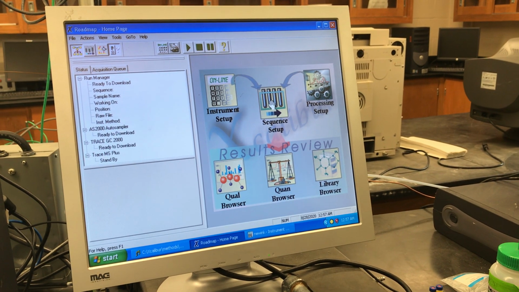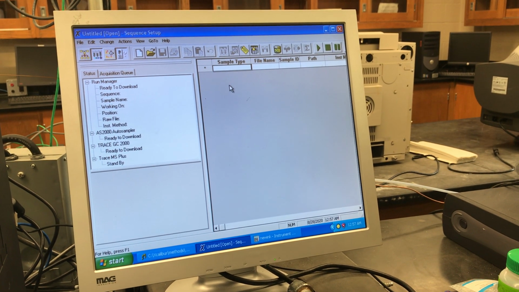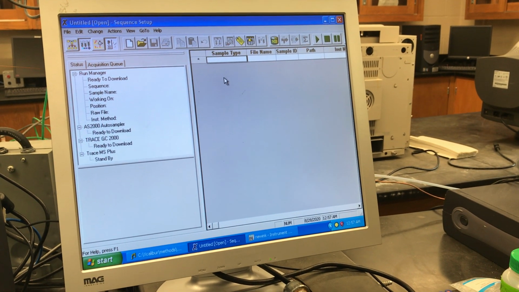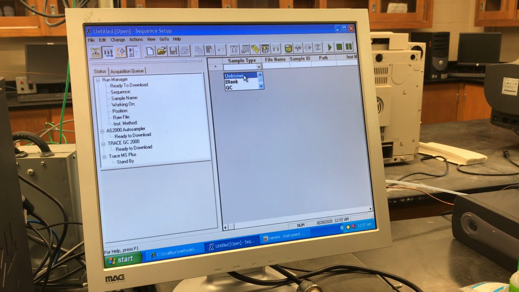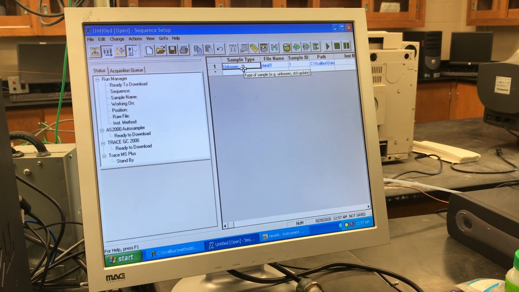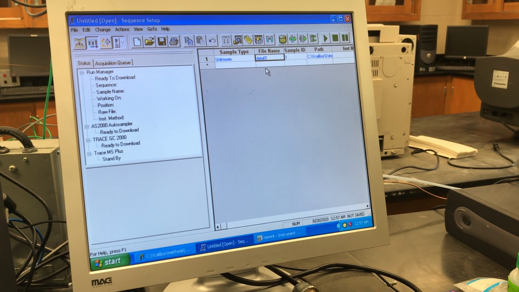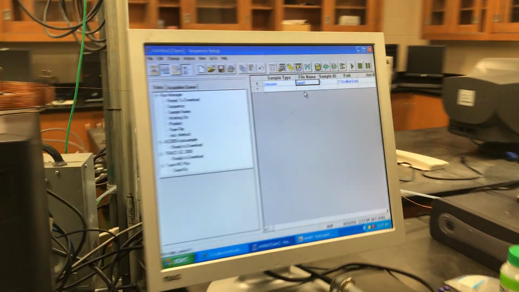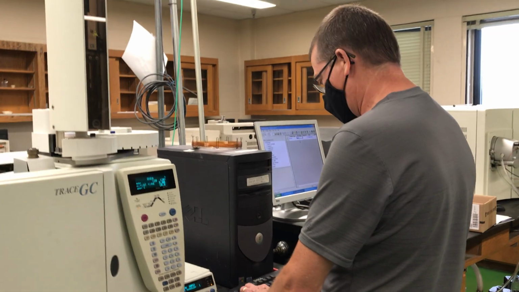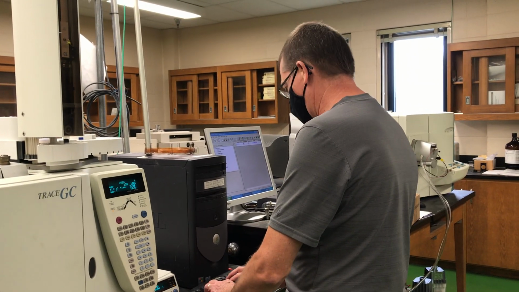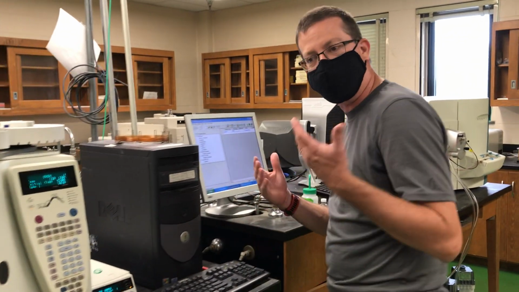So we're going to do what's called a sequence setup. Here's where we're going to define the nature of the run that we're going to do. First of all, we want to define a sample type. I'm going to assign this as an unknown because presumably that's what it is. And we're going to put some sort of a file name in here. I'm going to name it after myself because I'm Jane. So I'm going to call it John 1.